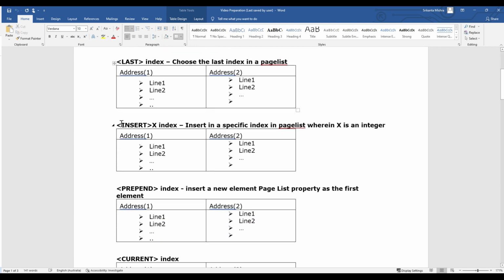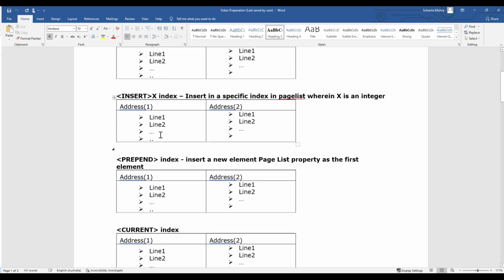Now similarly, if I say insert and a number, x is nothing but an integer number. So let's say I say insert 1 and then line 1 equal to xyz, then it will come here and update. If I say insert 2 and line 1 as xyz, it will come here and update. So basically insert is nothing but you give the index, it will try to find that index and it will try to update the same thing.